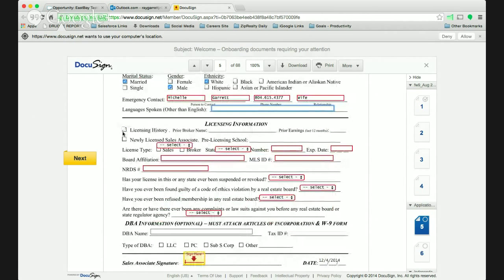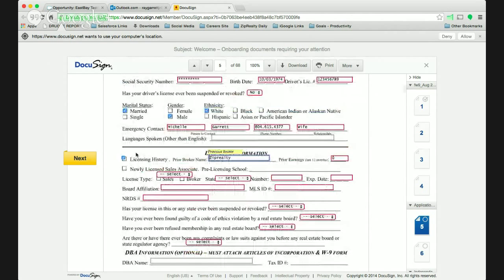Now, as I go down to the next section here, this licensing history, if I am an experienced agent, I need to click this. I have previous experience. I was at Zip Realty. You can see that there. Or I can type in my previous broker.